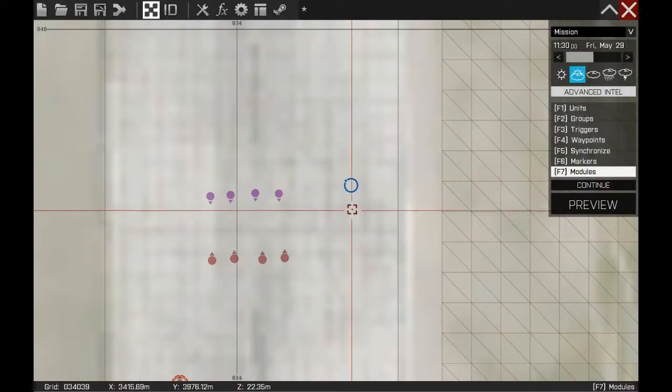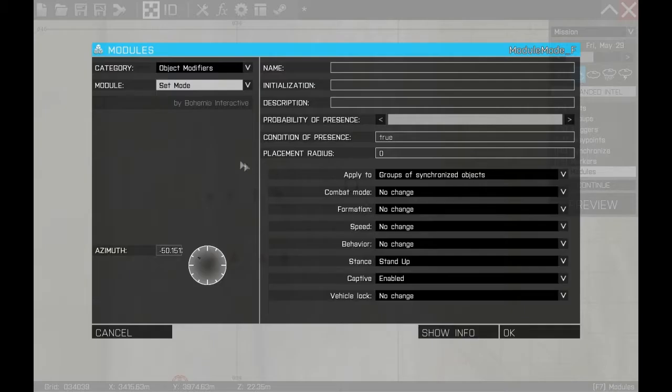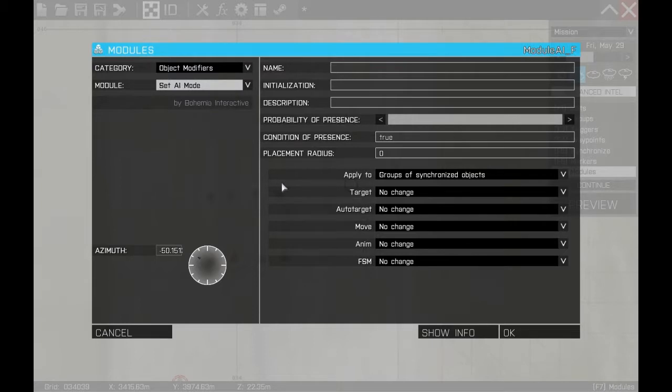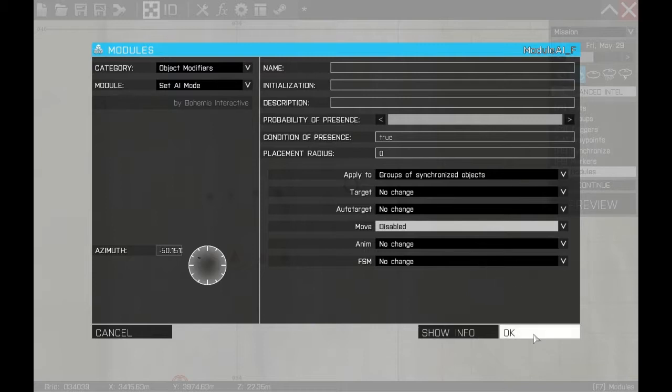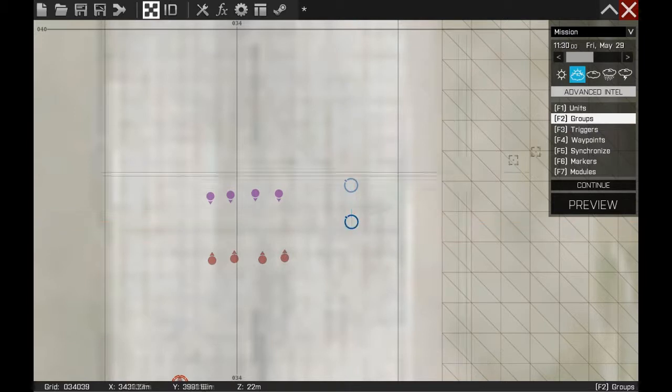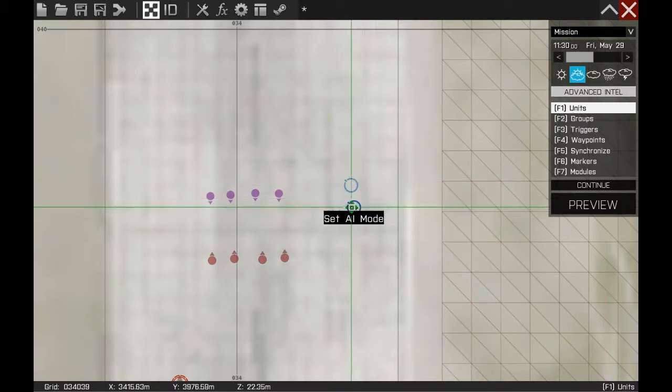Okay, you want to make another one. Set AI mode, okay, so it's third from the top, and you want move as in disabled, obviously, so they don't move around, run off, do their own thing, go for a pint. There we go.